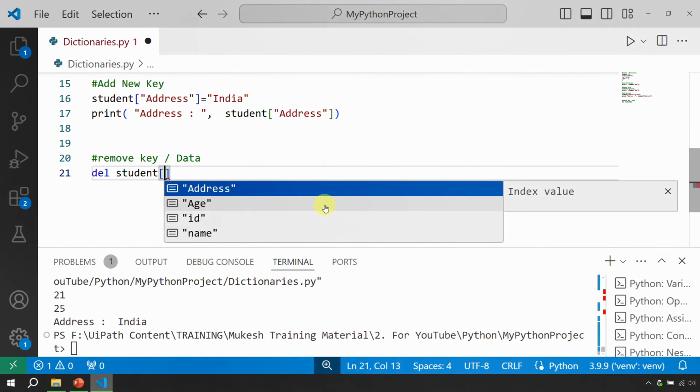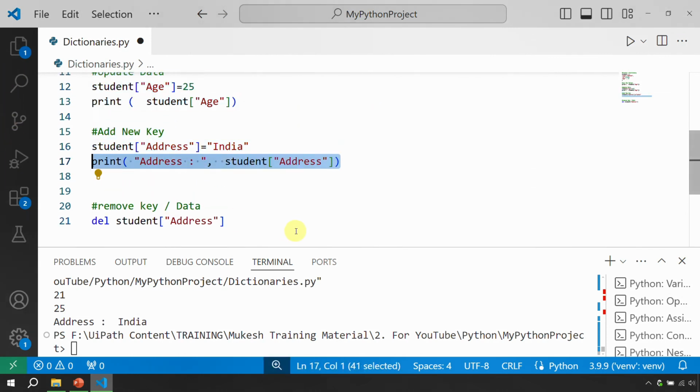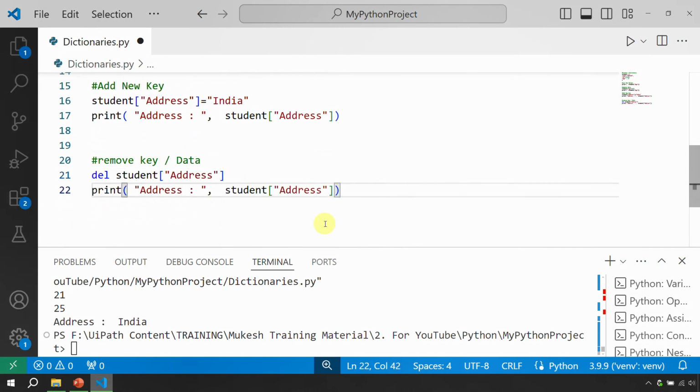what do you want to remove? Want to remove address, right? So till this point it will print the address, but if I just copy this and I paste it, then let's see what happens. I have deleted the address here, and then again I am trying to print the address, right?